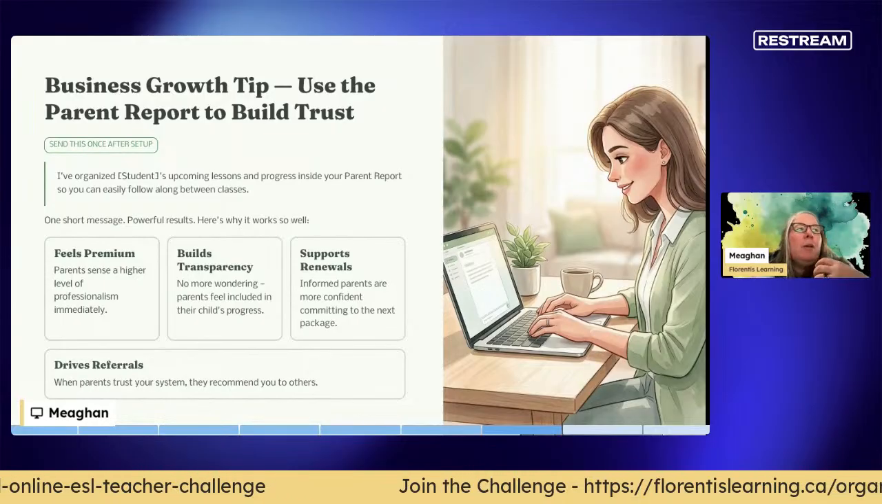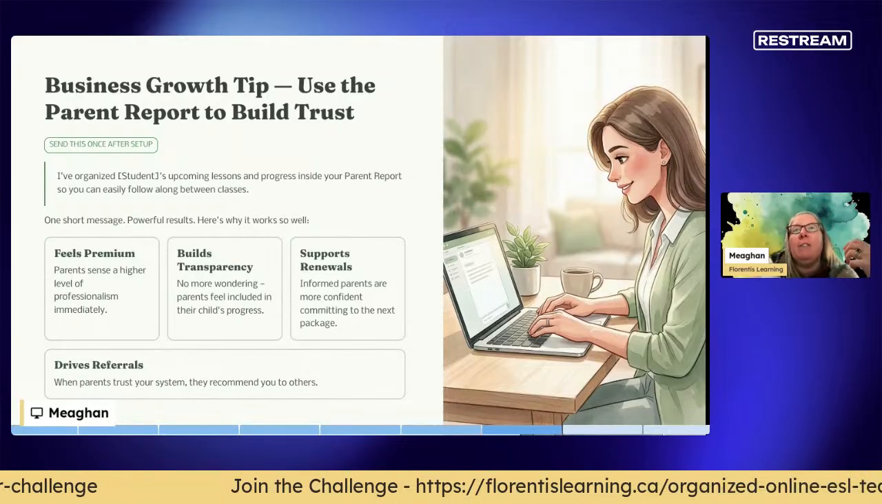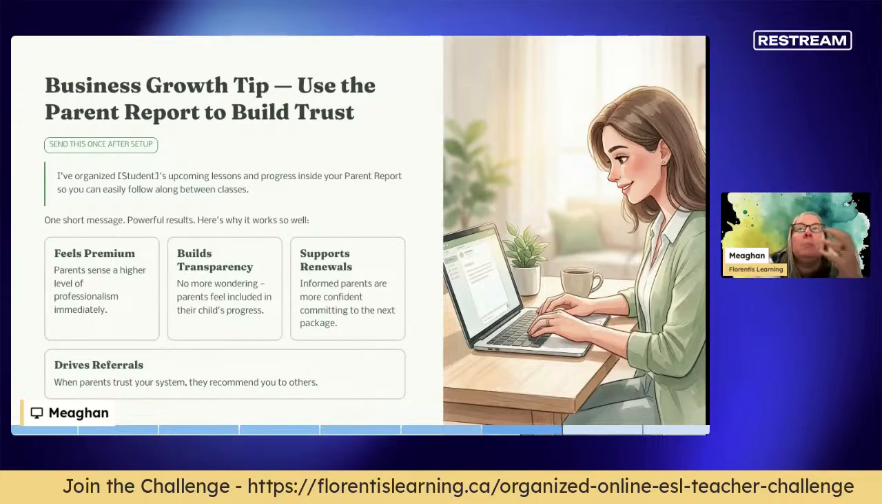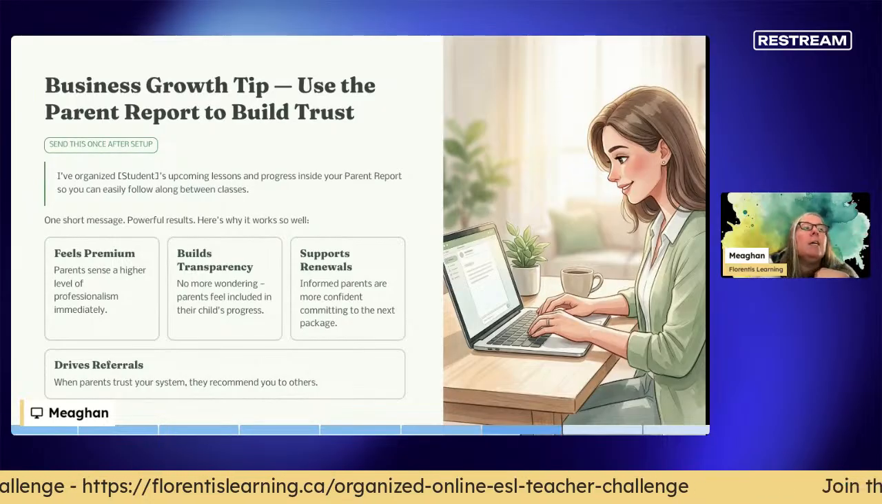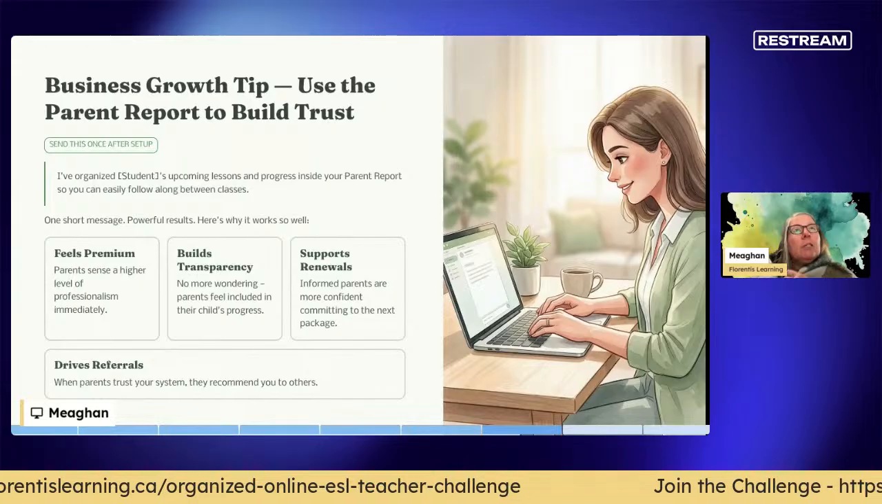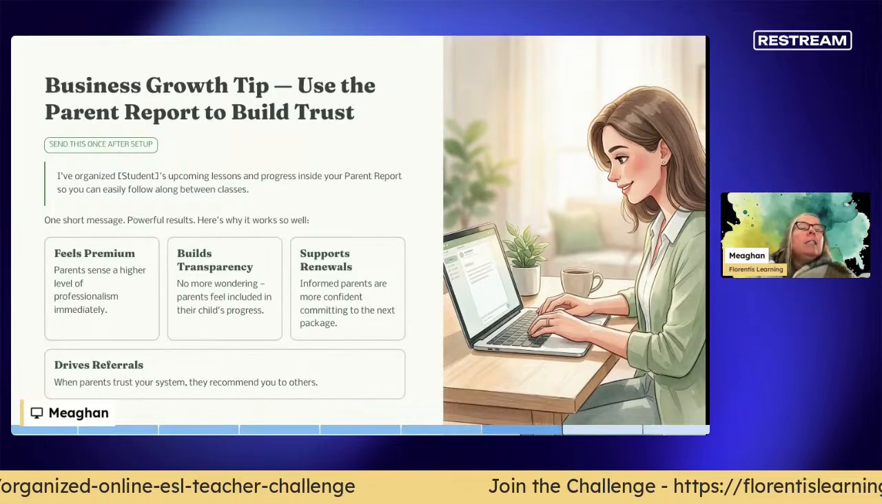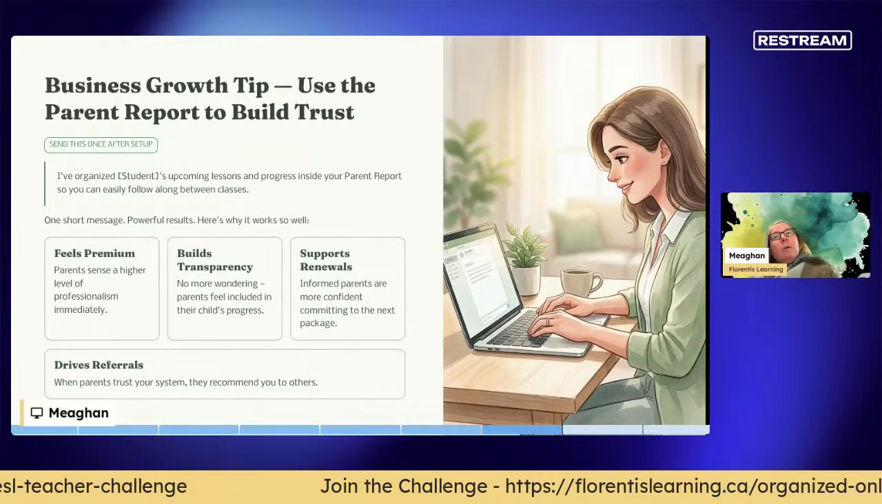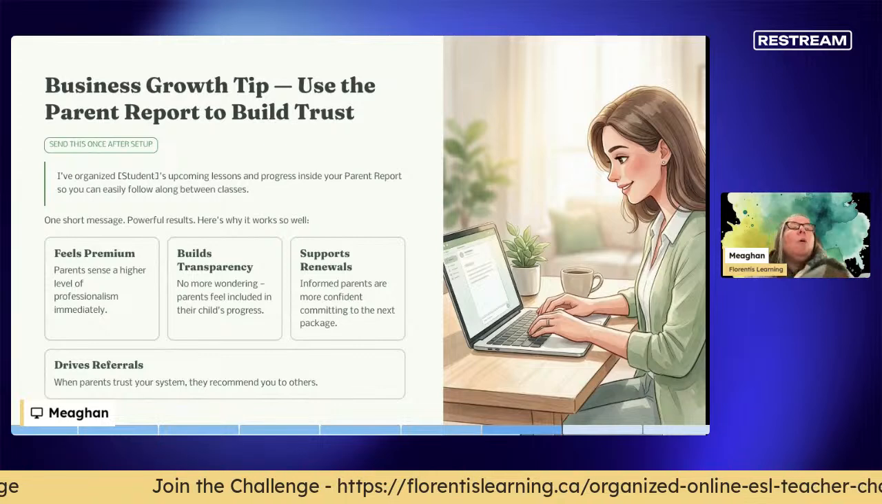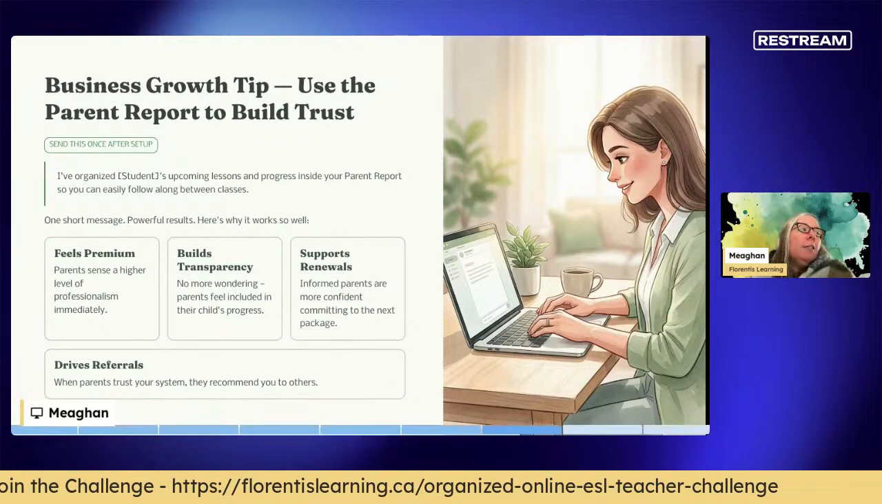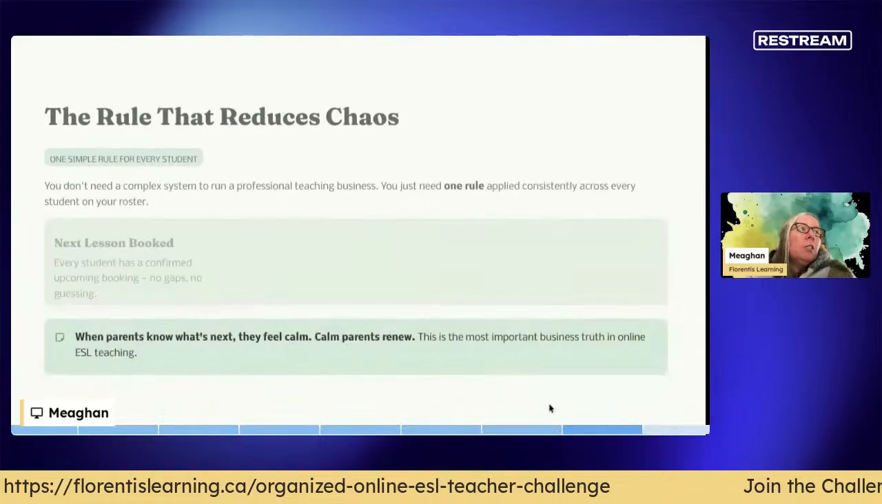It feels a little bit premium. They like this higher level of professionalism. It does build transparency for the parent, and it also supports renewals. And it will also drive referrals, because when parents trust you, they are more likely to recommend you to their friends who are also looking for teachers.